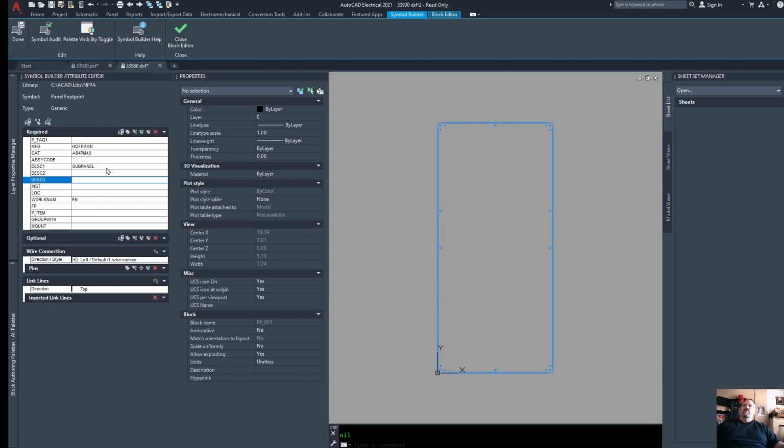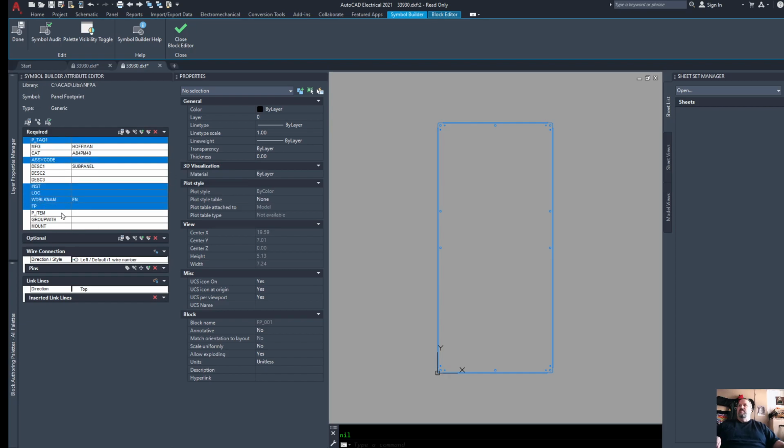Then you need to come through here. This is your panel tag number, assembly code. Hold down the control key and click assembly code. I messed up. Panel code, assembly code, installation, location, W block name, and FP and P item.